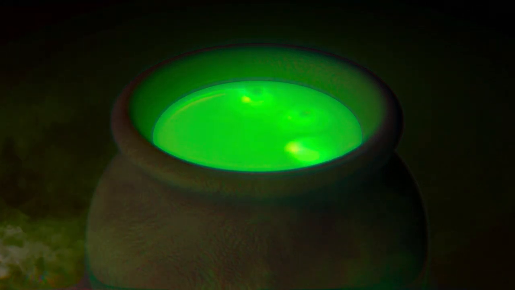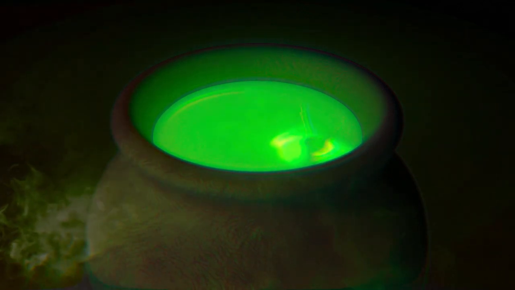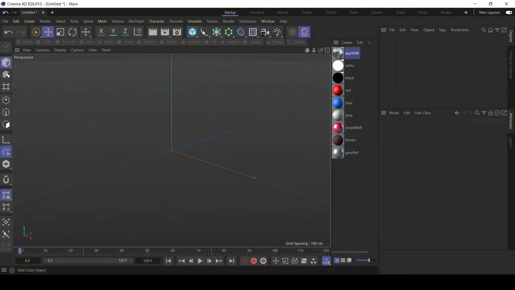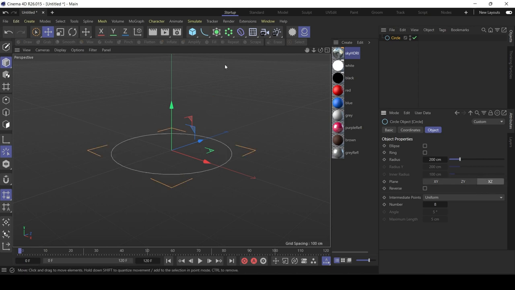Okay, so in this tutorial, we're going to create this bubbling cauldron. So let's begin. Let's dive straight in. So for the surface, I'm going to create a circle. Let's just flip it facing up. So I hit exit here.